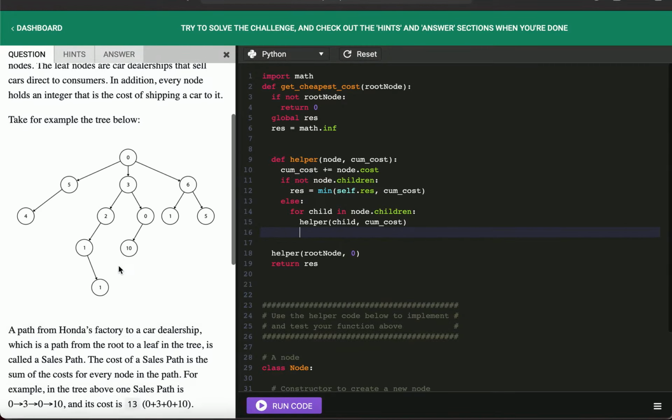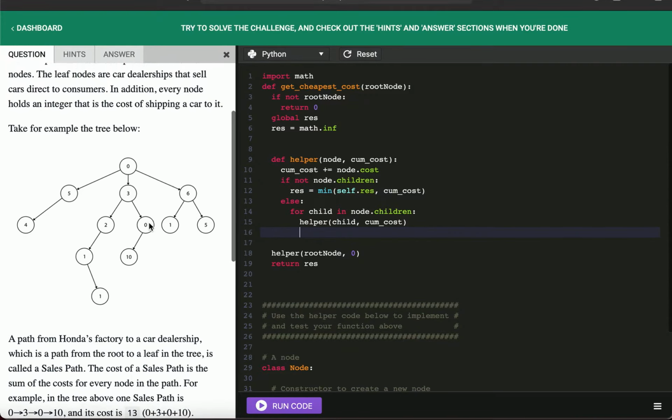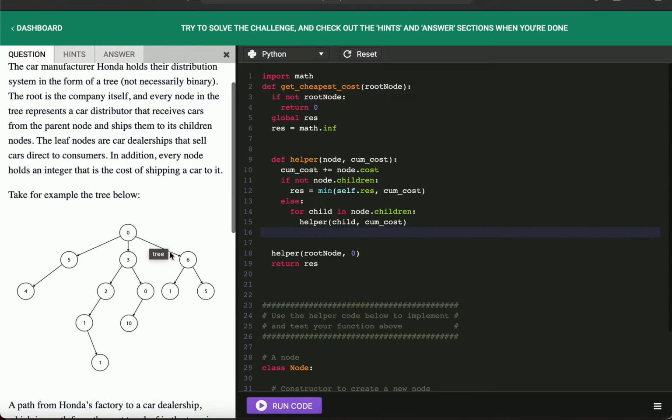So I'm sure you already read the question. Basically you are given a tree and it's not a binary tree. You can have multiple children at some level, a random number of children, like it has 3 children at this level, but just 2 children at this level. So you are given a tree, and each node has a cost, and you have to find the minimum path sum and return the minimum path sum.